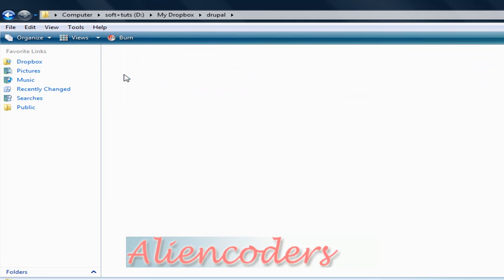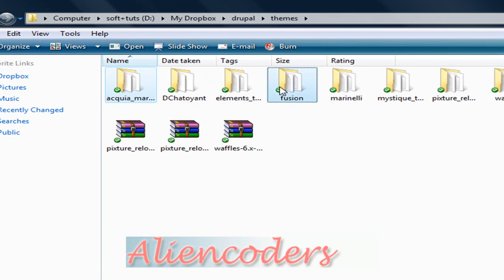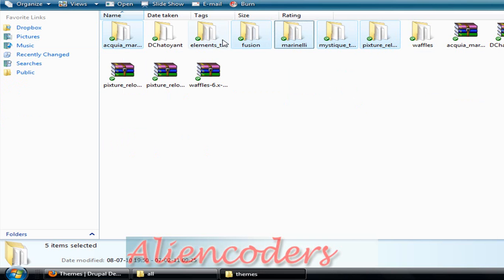Here you will see themes. There is the Aqua Marina theme. You can download it from the net also, but I'm just copying it, and you need Fusion to use Aqua Marina. There are other themes called Marinelli and Picture Reloaded. These are a few good themes that you may install: Mystic theme, Picture Reloaded theme, Marinelli, Fusion, and Aqua Marina. And Fusion is required for Aqua Marina for sure.